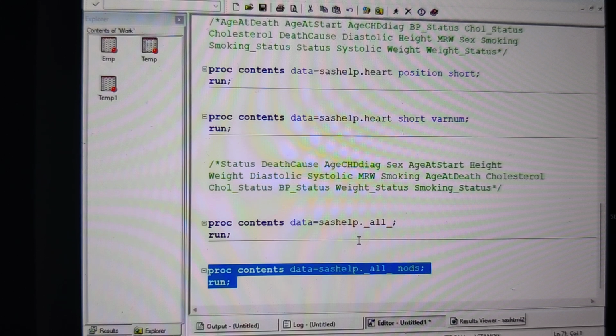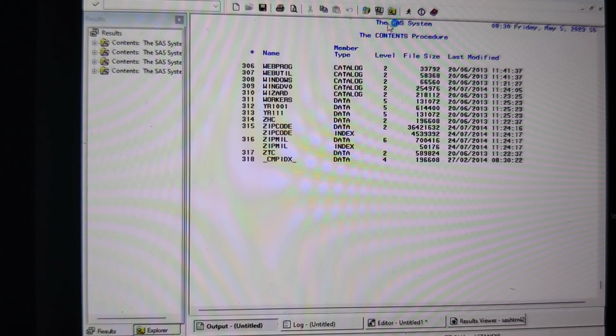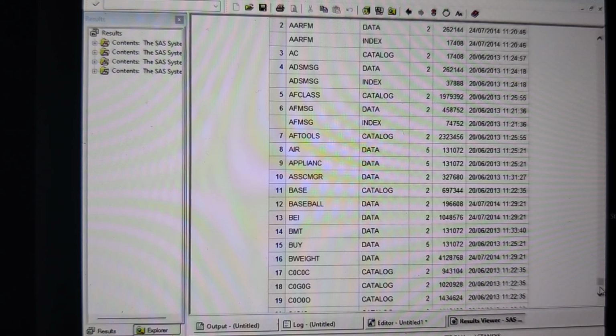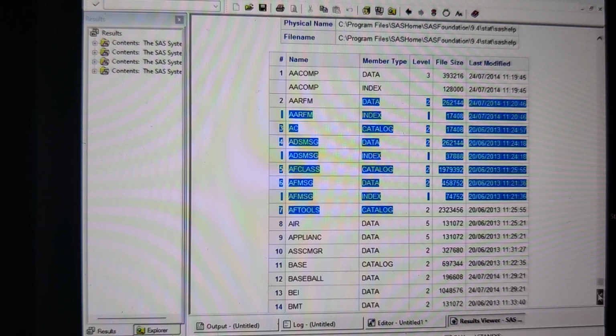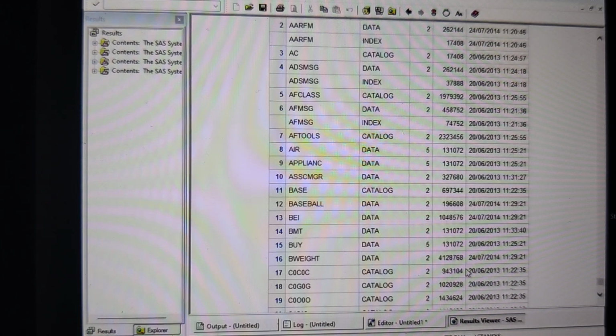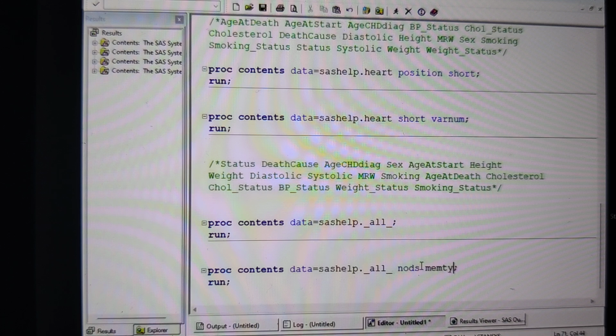Now what is going to happen now? We are not going to get any detailed information. We are going to have just a list of all the files of the SASHELP library. So only a list of the SASHELP library: what is the name of the file, whether this is a data set or index file, catalog or view file, level, file size, and last modified. We are going to get only the list. I do not want to have views and catalogs, only data set coverage, for each and every NODS. So the member is equal to data.